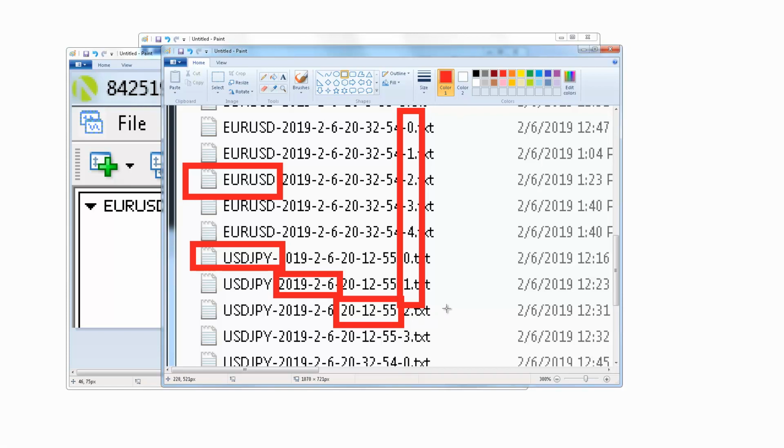And then finally, the last piece of the naming structure that is important is this number, and this number just increments. The first file that's created for a given pair is 0, and then the second file is 1, 2, 3, 4. And I mentioned this before, each data file contains 101 records.